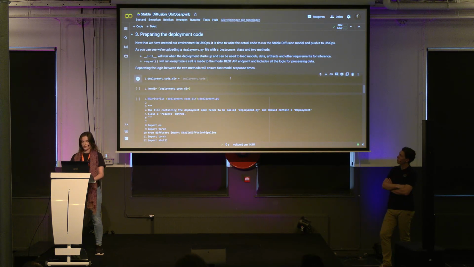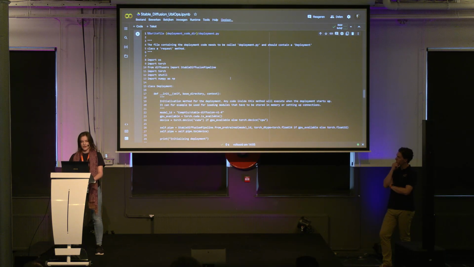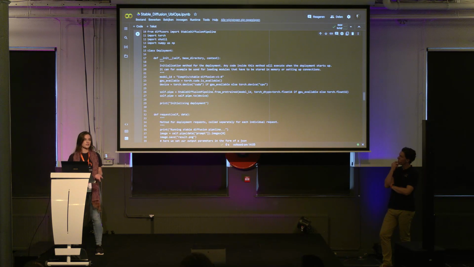So to do that, I'm going to make another directory for my deployment code. And then I've got this cell here, which writes the contents of the cell away to something called a deployment.py, and this contains the main instructions. So what UbiOps needs to be able to run your code is a class called deployment, within it at least these two functions, an init function and a request function.